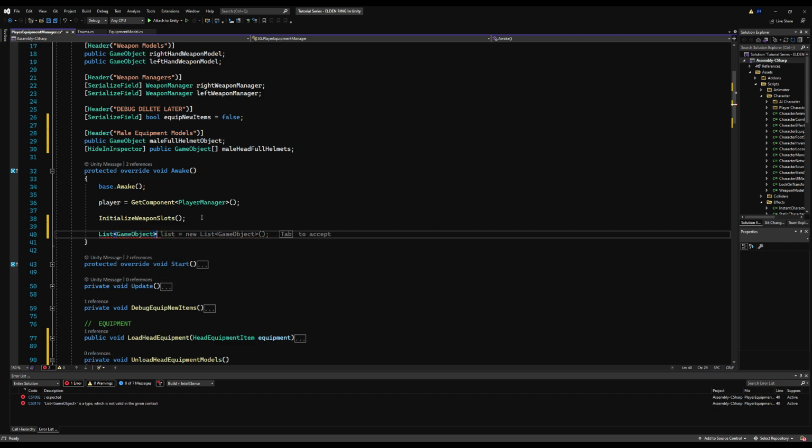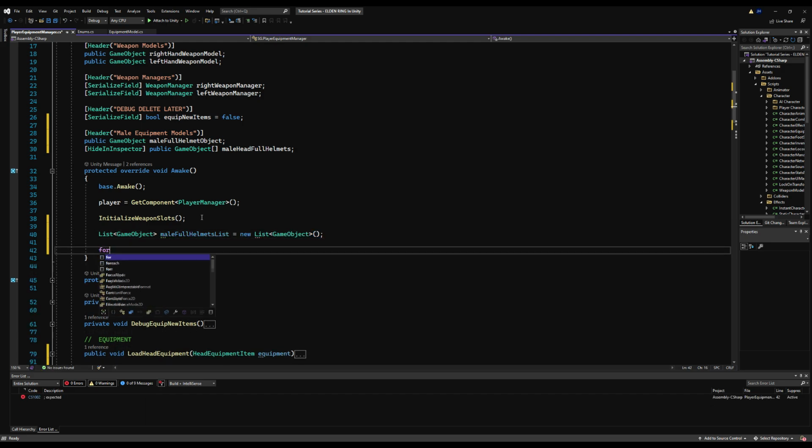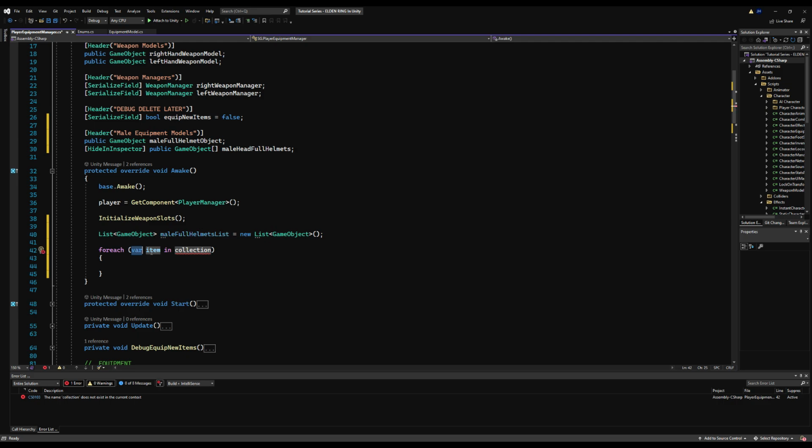So to do that, we need to make a list under awake. You can also make this its own initialize function if you want, like you do with weapon slots, it's okay. But for now, I'll keep it here. So the list is called male full helmets list. We're going to initialize that as a new list of game objects. And then for each, we're going to say transform. And the transform is going to be child of this object we have up here. So male full helmet object.